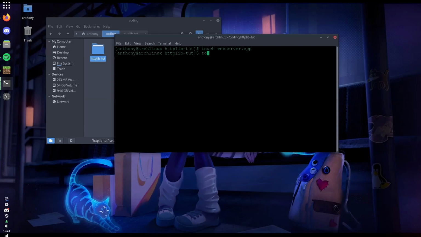You can name it whatever you want. Then I'm also gonna make a compile.sh, I believe. Yep. All right. So the webserver.cpp is your code file. The compile.sh is just something for me so I can easily compile the code without having to type in a long command. So I'm just gonna do that real quick, and you can follow along if you want. It's not gonna take that long, I hope.